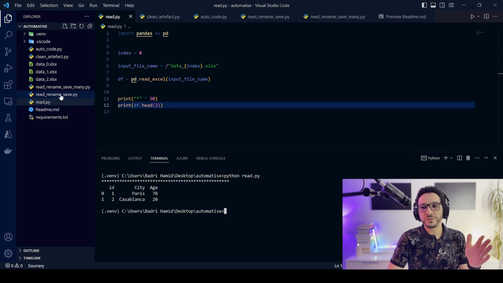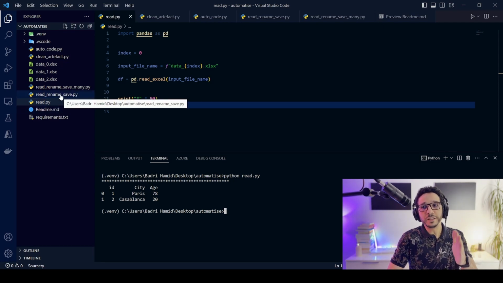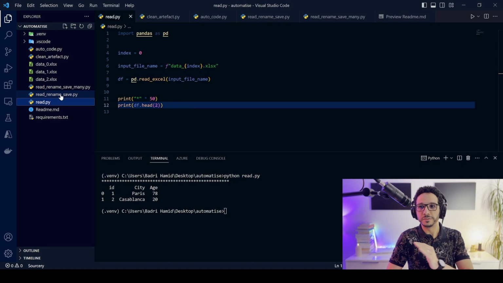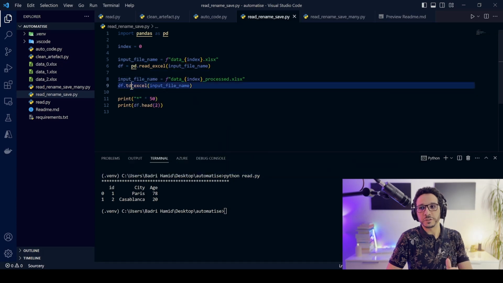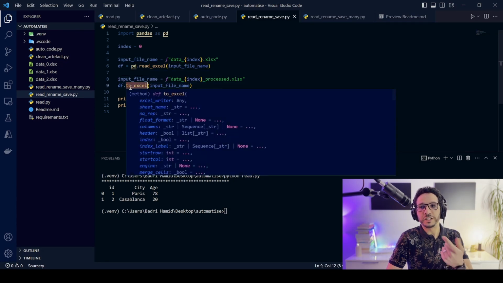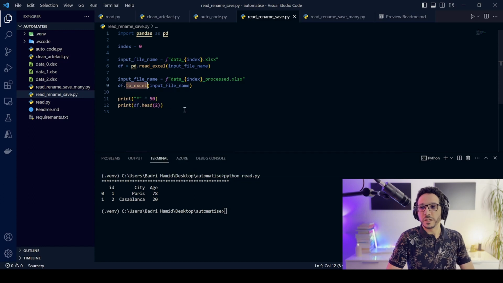Now we go to the next version of the script that will read, rename, and save the file. So now we read the file like we did before, and we specify another name in this string, and then we feed it to this method that we call on the data frame. After this, I'm just printing the data frame. Nothing fancy.